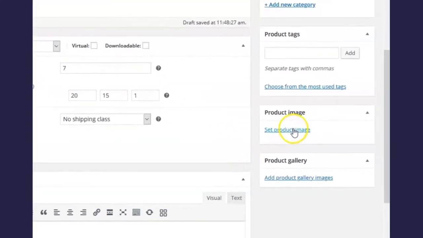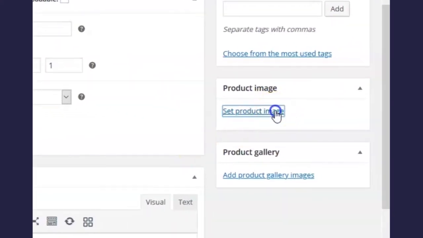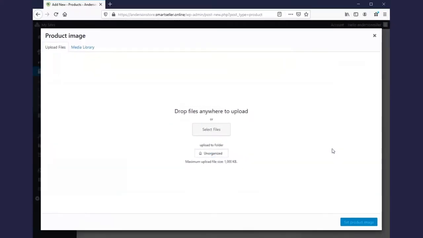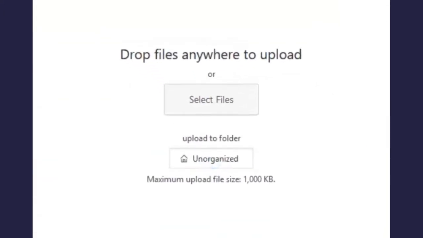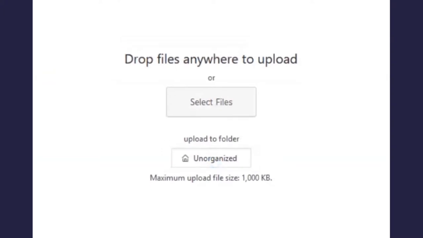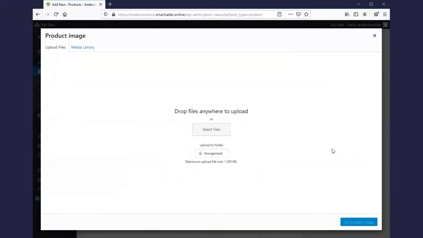Next, you point your cursor to the right-hand side and click Set Product Image to upload photos of your product. On this product image page, you can upload photos to your web store. There are different ways to upload a photo, by clicking on the Select a File button or by dragging a photo from a folder on your hard drive and drop it anywhere on the page.